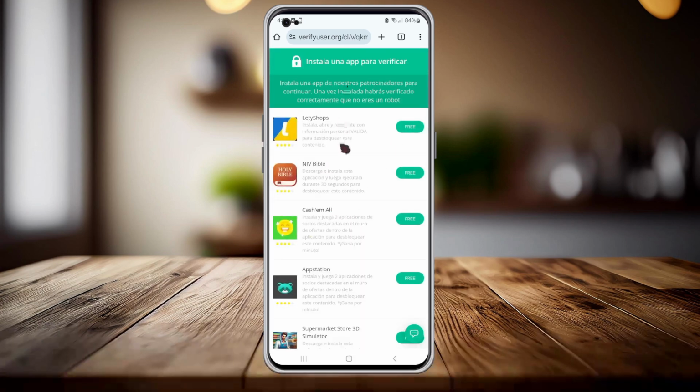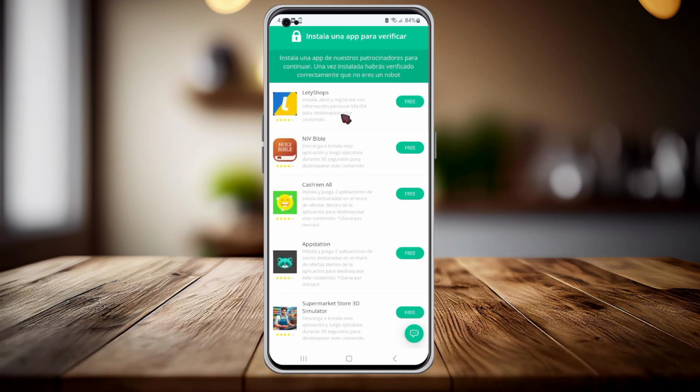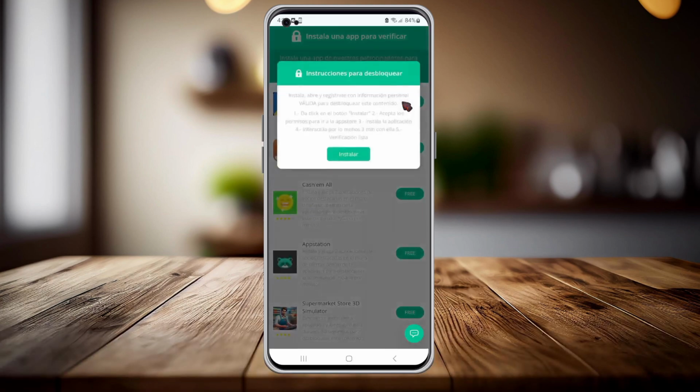Once the process is complete, it'll take you to another page where you'll need to verify the installation. This verification usually involves some form of advertising. You'll see various sponsor apps listed, each with specific instructions. Make sure you read these instructions carefully because if you skip a step or do it incorrectly, the process won't work. For instance, one app asked me to install it, open it, and register. So that's exactly what I did.